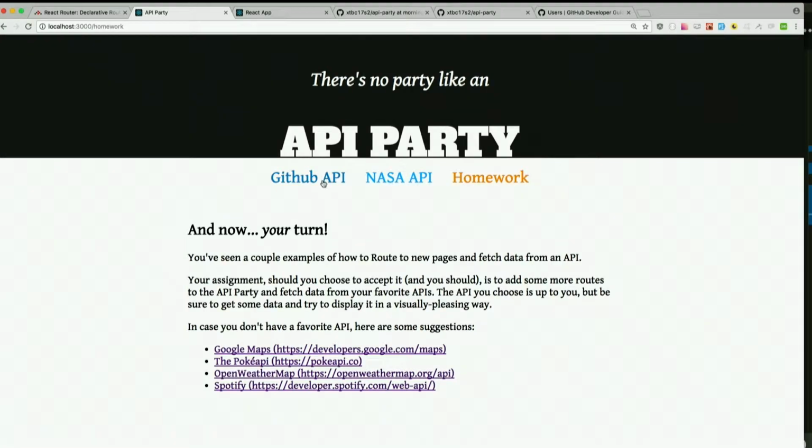Up some changes that also have these other routes as well, and the homework route, so you can just load it up and see that. It's also going to be on the website page as well, the homework requirements.